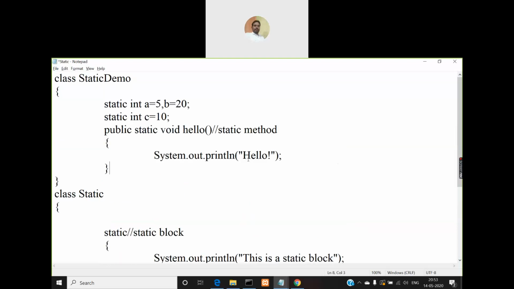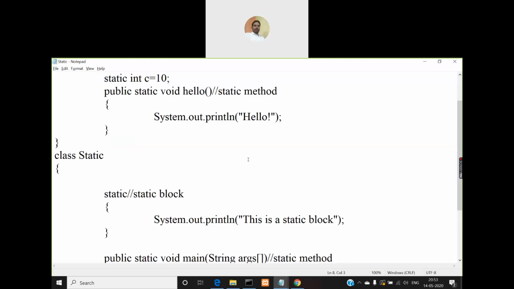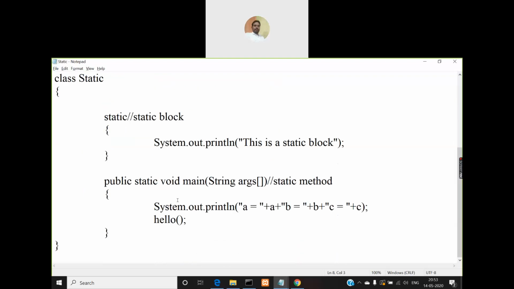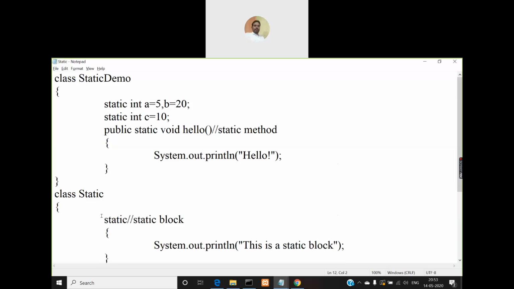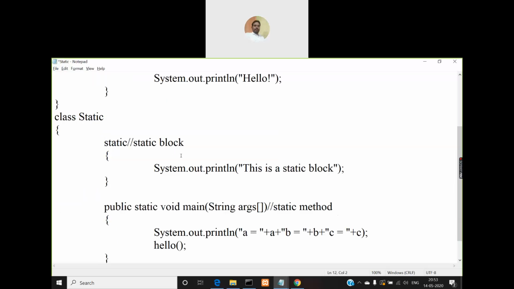So what is the change I made? Instead of defining the hello method in the same class where the main method is defined, I am defining another class, and inside that I am defining this method. Even the static variables I created in the static demo class. Okay, so now when you run this program, what will happen?